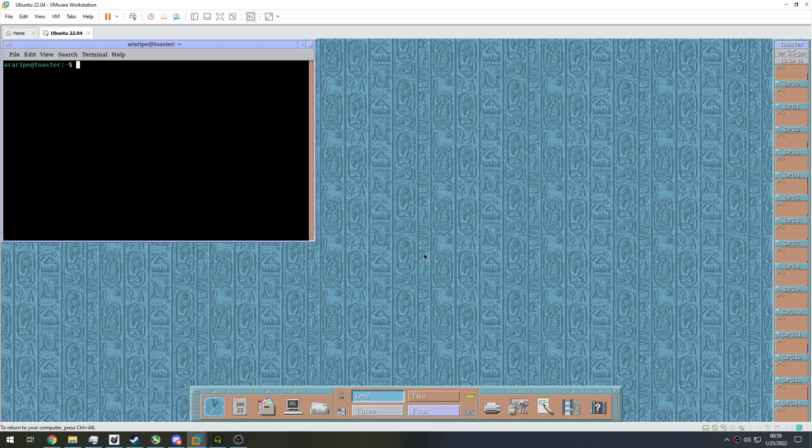Yeah, boy, look at that. Doesn't that scream '93, '94? Look at the colors. Look at the icons. And it's Ubuntu. It's not Unix. I mean, in a way it is Unix, but you get the point.